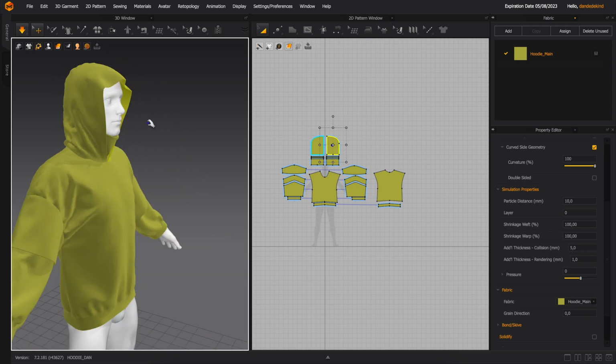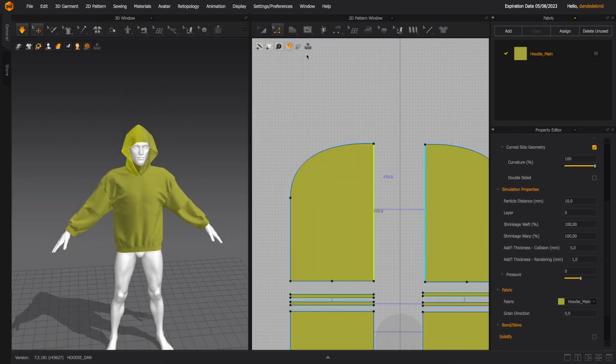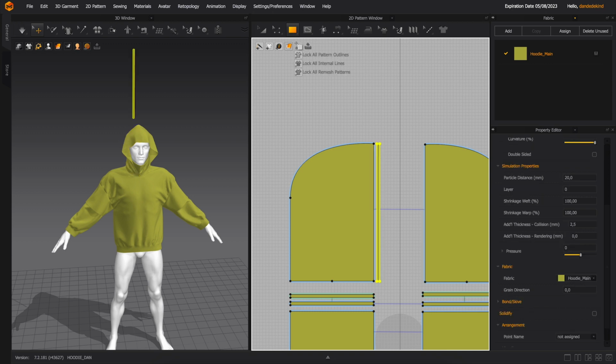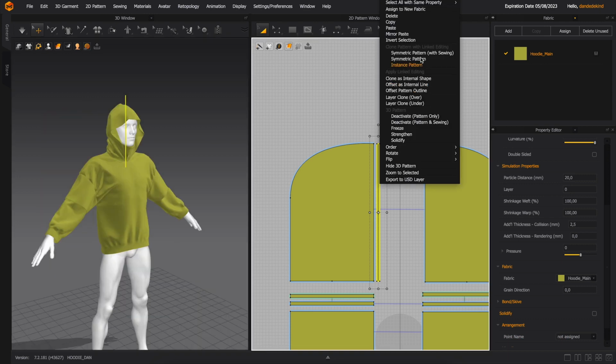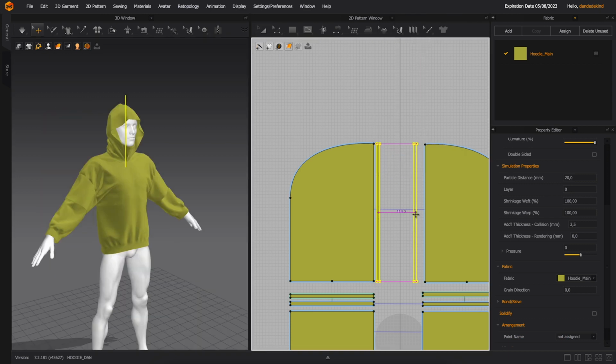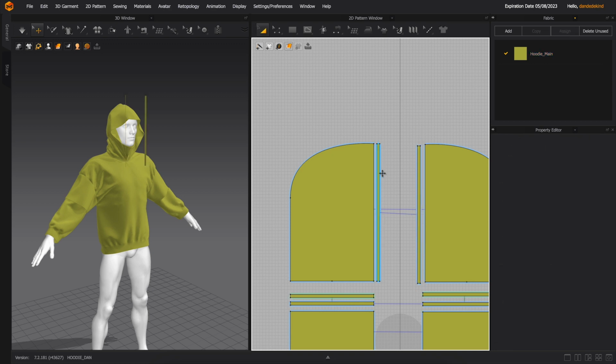I really like how things are looking, so now I'm going to add a seam to the front of the hood. We'll create the seam and put it in the 3D viewport position, and then create a symmetric pattern from it. We'll then sew it onto our hood, connect the seams to one another, and simulate it from there.